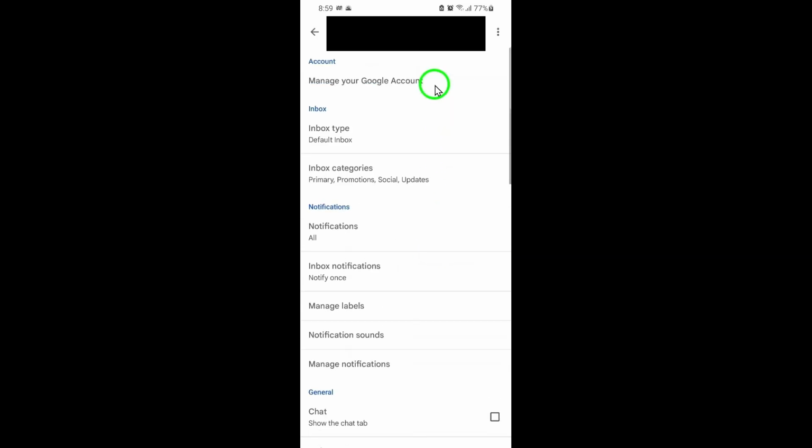Now, scroll all the way down until you find the settings option. It might be near the bottom, so keep scrolling if you don't see it right away. Once you spot it, tap on Settings to open up a new menu. Here, you'll see a list of all the email accounts you've added to your Gmail app. Tap on the email account for which you want to disable notifications. This will take you to a page with more options specific to that account.